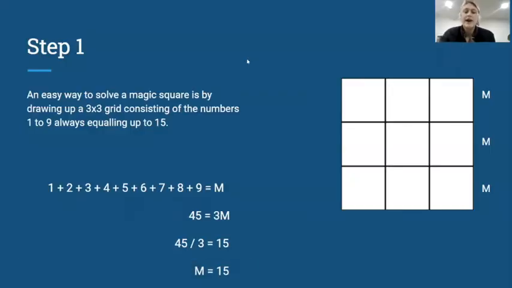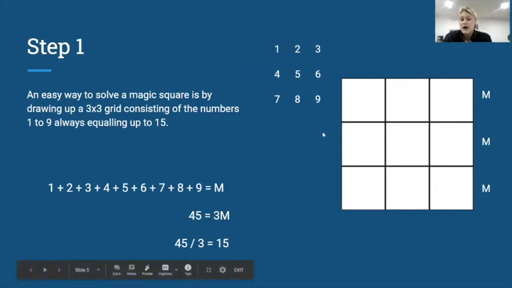I will be talking about the steps involved in solving a magic square. By this you need a 3x3 grid consisting of the numbers 1 to 9, and this always equals 15. It equals 15 because if you add every single number, it will equal 45, and then we divide by 3 because there are 3 rows in each column, and then it will equal 15. So no matter what number you put in, it will always equal 15.